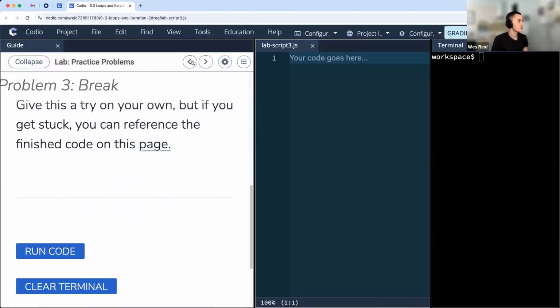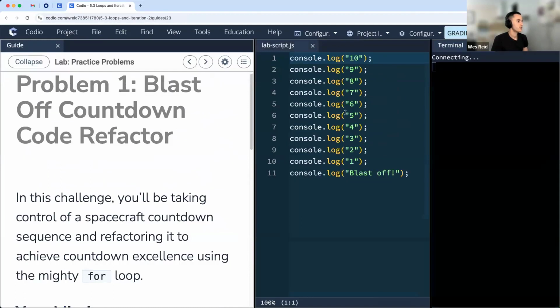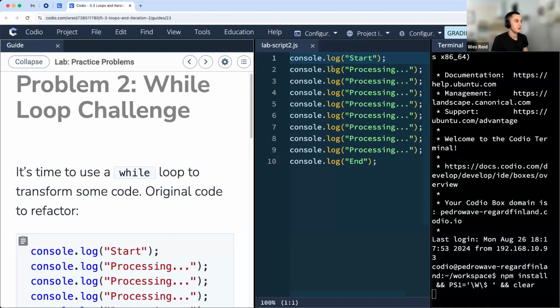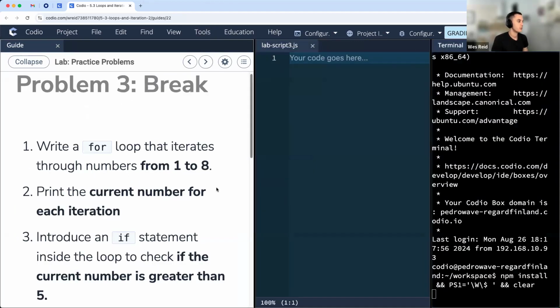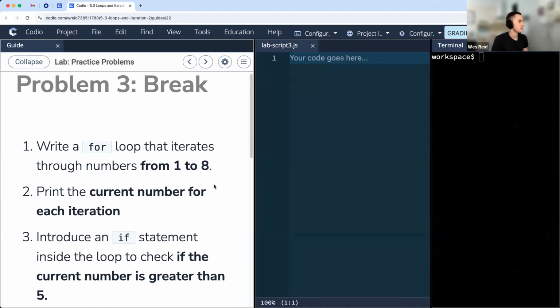So again, that's 3 different challenges here. First one is to refactor this blast off countdown. Next one is to refactor this code. So instead of having this duplicate processing, you're just having it print out a few different times using a while loop. And then this last one is using a for loop to do a count, but that breaks out at a certain number. That's it. Any questions about the challenges?